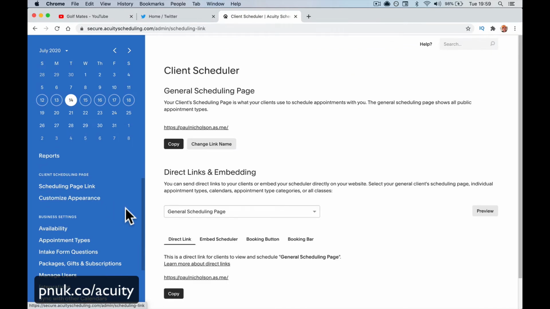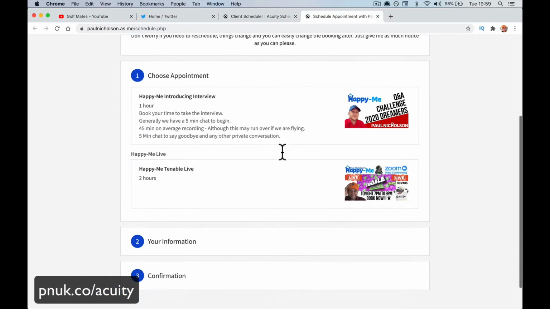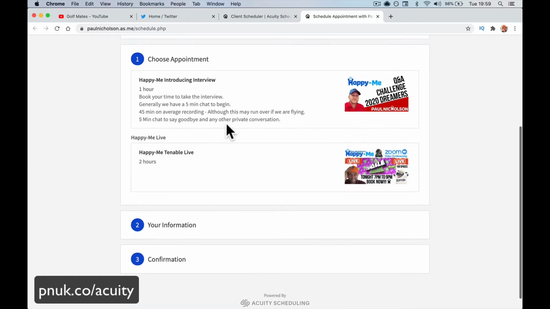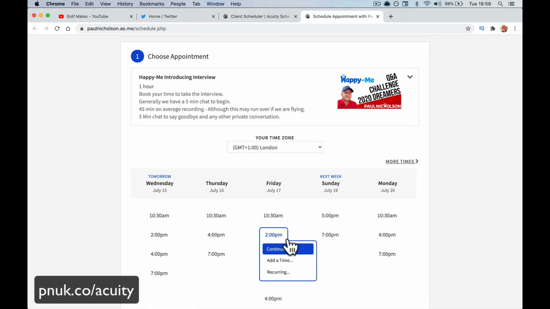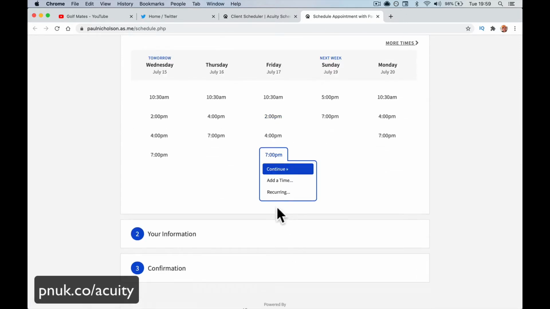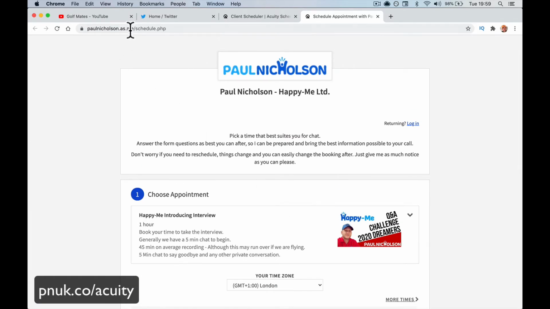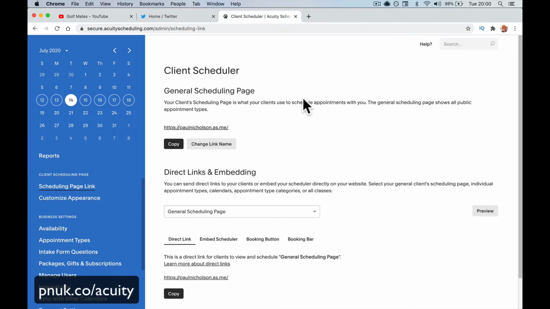Scheduling page links. This is really important. The scheduling page is a standalone place that you can set where people can come and schedule your appointments, right? I was doing these interviews last year where people can click and pick whatever time they want off your schedule, right? So you have your own Acuity website page. So mine is paulnicholson.as.me. So you will be whatever you decide it to be, .as.me, right? We're going to come back to all these things as I go through.